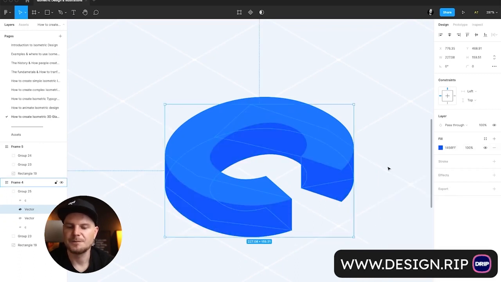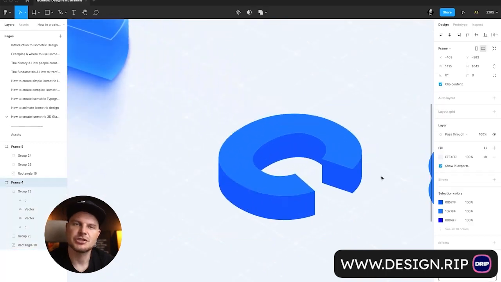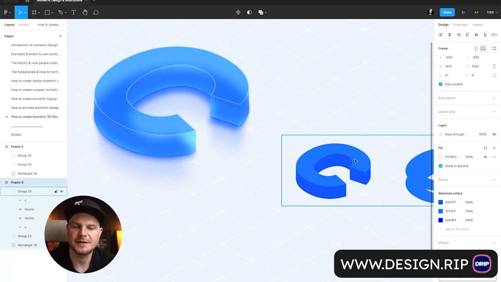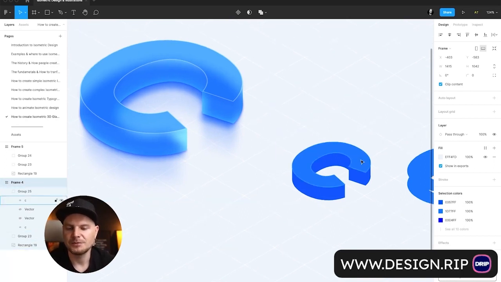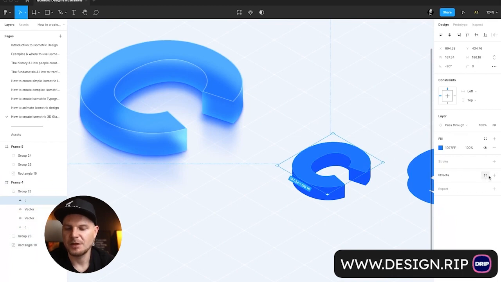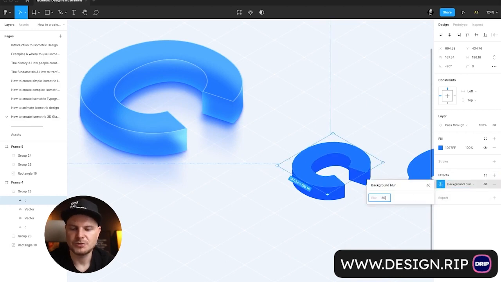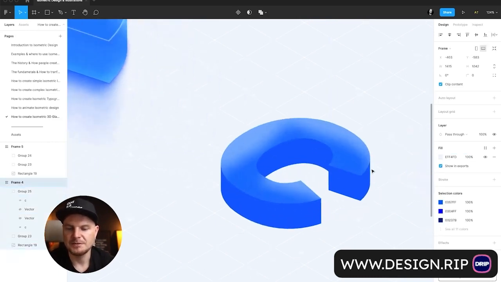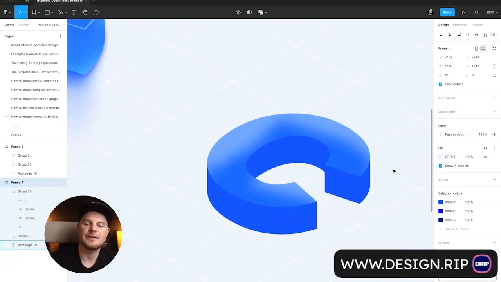But what if we change it to a glass style effect? How do we do this? First I'll transform this one and add the effect, background blur. Effects, background blur. Let's start with 20. We're always experimenting. And we will change the opacity of the fill layer to something like 60. And boom, you see? Now we already have this 3D effect.